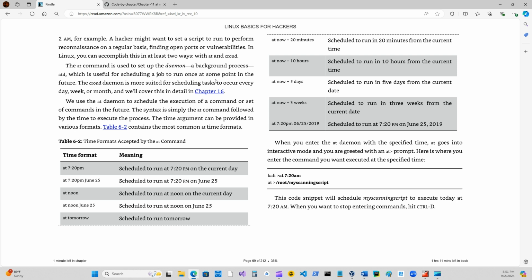At noon on June 15th. At tomorrow is scheduled to run tomorrow. Oh, nice. At now plus 20 minutes is scheduled to run 20 minutes from the current time. At now plus 10 hours, same thing. At now plus 5 days. At now plus 2 weeks. At 7:20 p.m. on this day in this year.